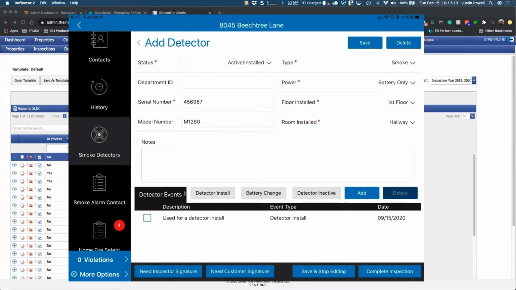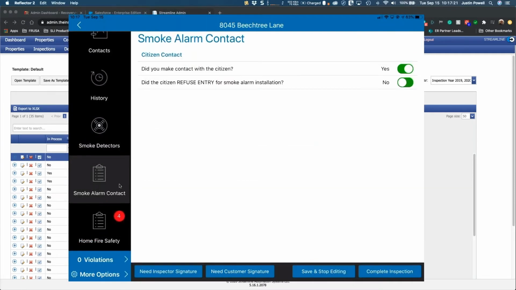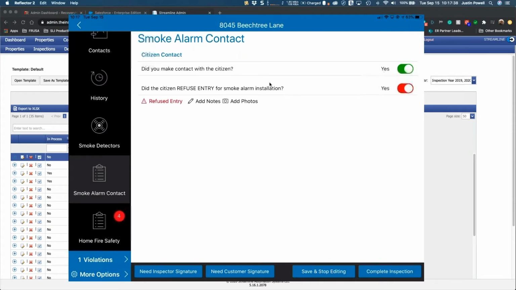These things are all set up in your system by default already. Under the smoke alarm contact, let's go down under the checklist on the left-hand side. So you can modify these sections as well. Did you make contact with the citizen? Yes or no, right? And if I set these up, it's going to say, well, if I didn't, why? Notes are required. So we didn't make any contact, notes are required. Okay. Again, you can modify these. Did the citizen refuse entry of the smoke alarm? Yes. And then you can add notes and add photos there if you wanted to.